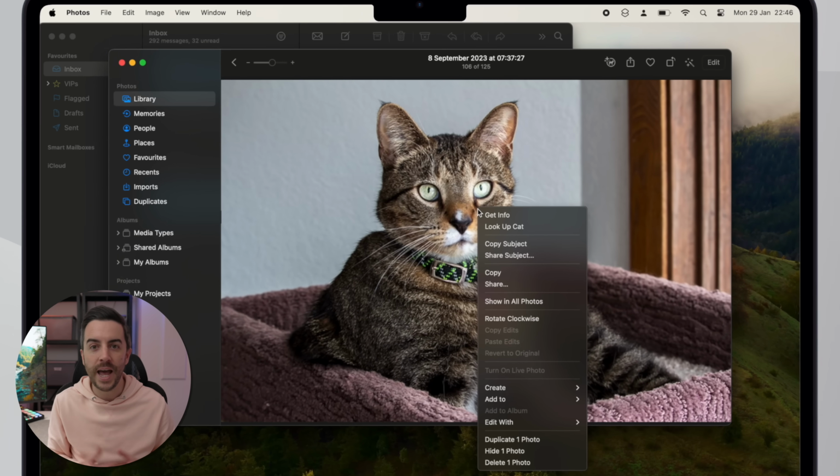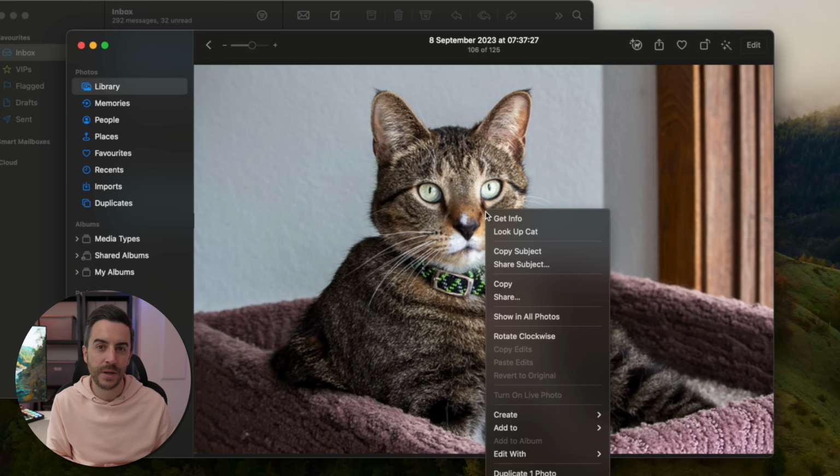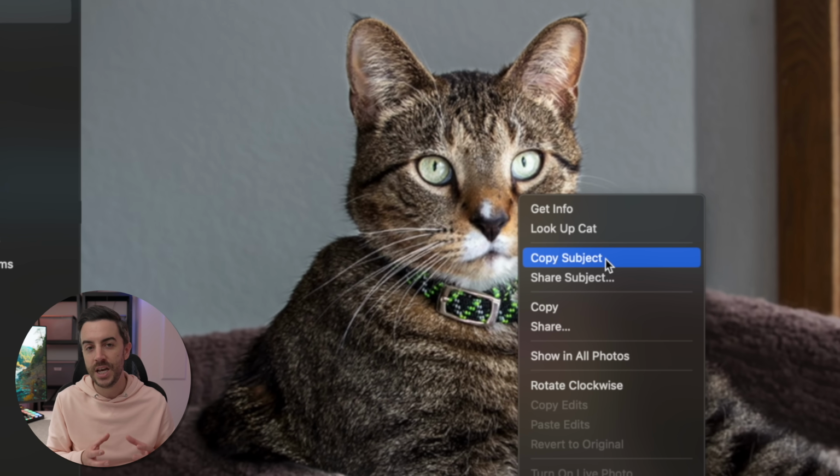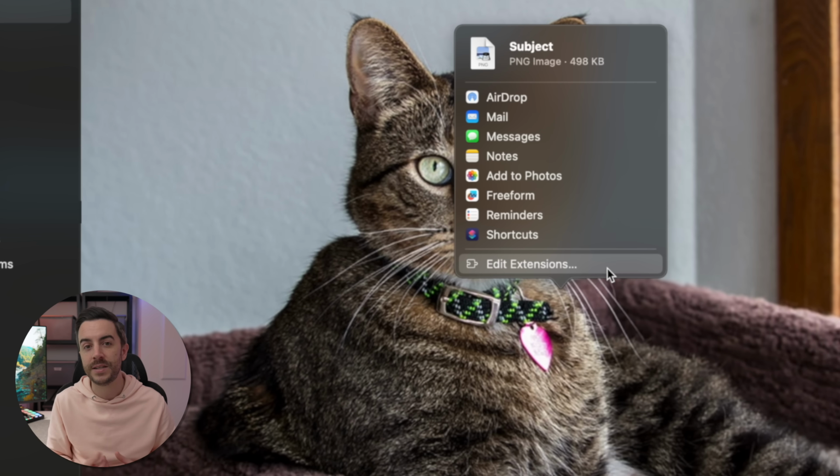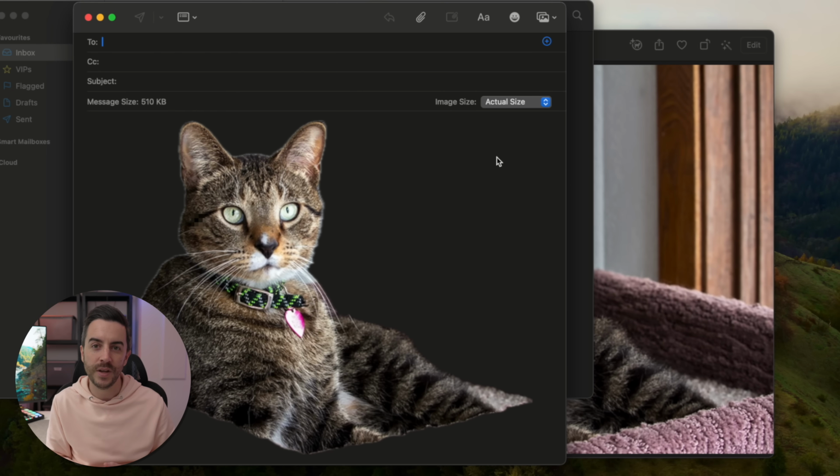Your Mac uses machine learning or artificial intelligence to allow you to extract the subject from photos. So for example, I have a photo open in the Photos app. I can right-click on the subject of the image and choose to either copy the subject or share the subject. If I choose to copy the subject, it will be copied to the clipboard for me to paste elsewhere. If I choose to share, it will automatically open the share sheet, and I can choose how I want to share this image with another person.